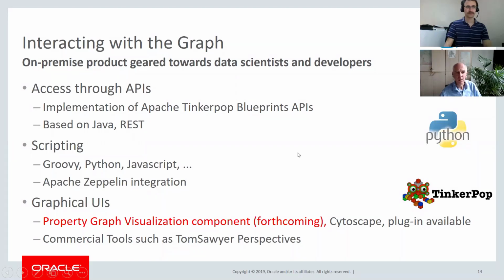In any case, here what we have is APIs which are used to control the loading of the graph, the analysis of the graph, the pattern matching, and so forth, on the basis of Groovy, Python, JavaScript. You choose your favorite scripting language, and there's a couple of tools from our side going along with it.